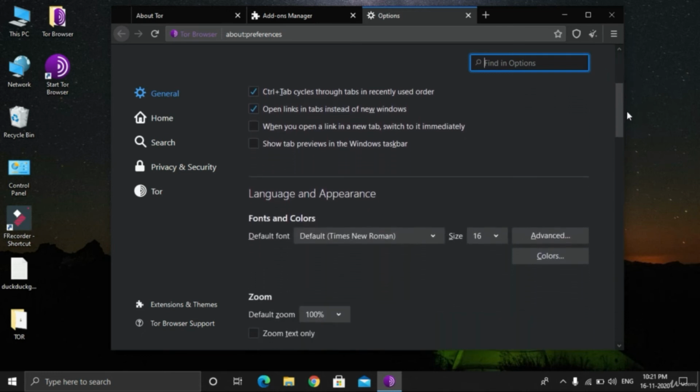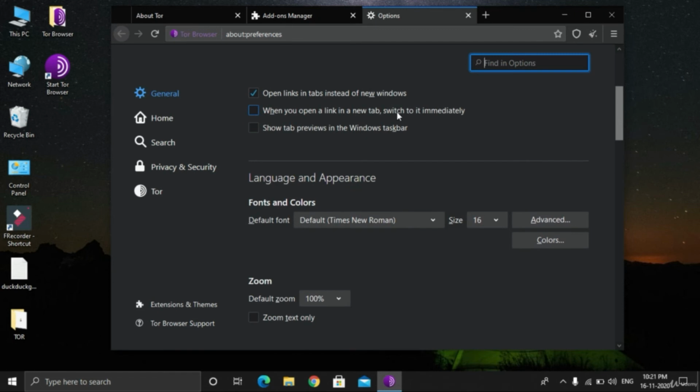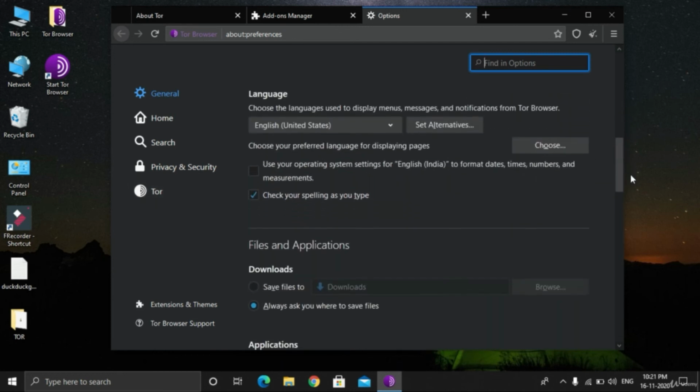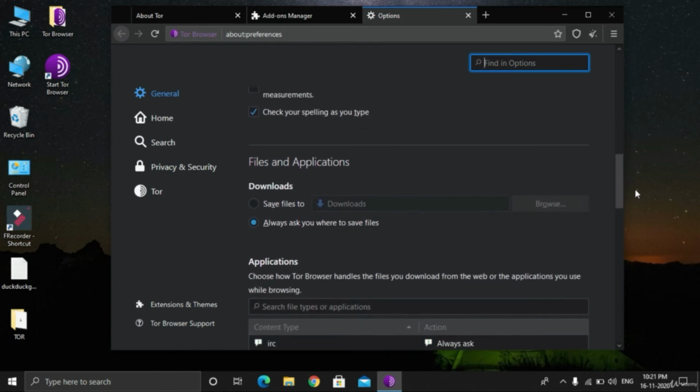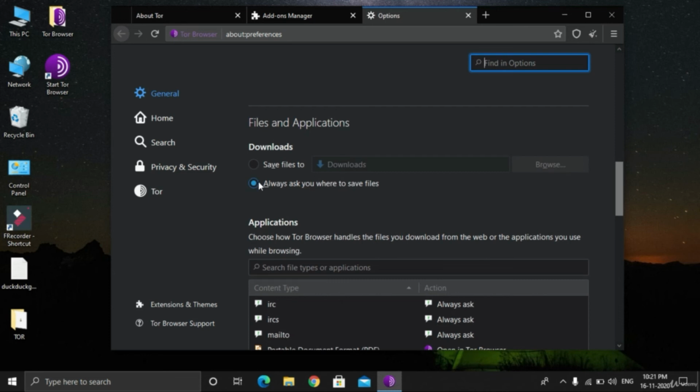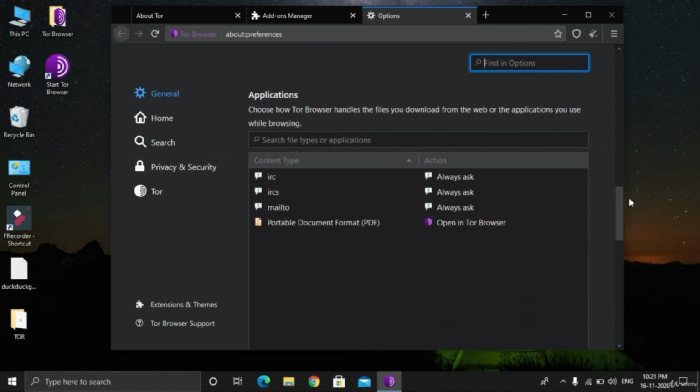Tabs, language and appearance. Show tab previews in Windows taskbar. Zoom. These are just normal settings, text related settings, nothing important in here. Files and applications. Always ask you where to save files. This option is very important because whenever websites try to install anything without asking you, this browser will ask you the location where to install it. So it's kind of safe.